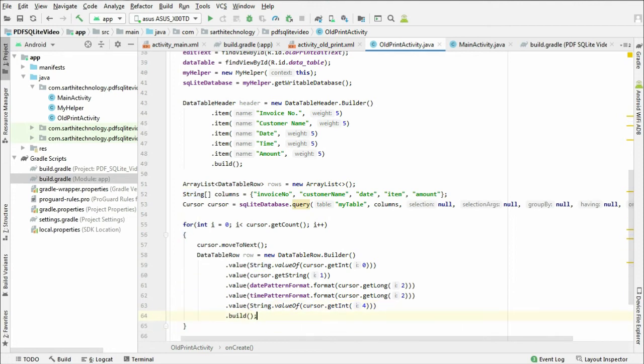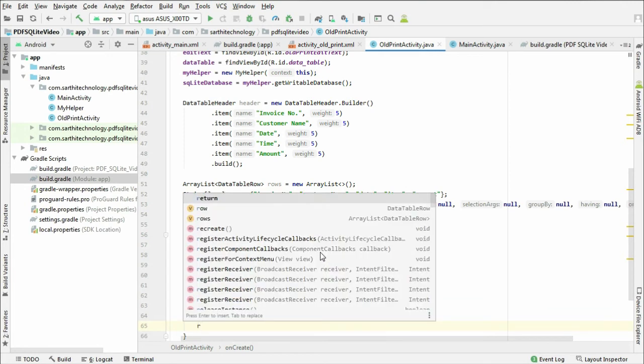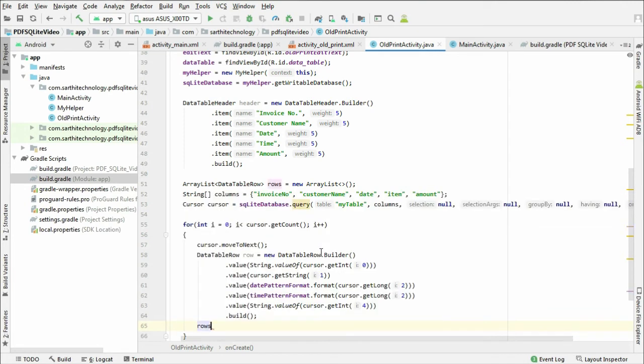Now we can add this row to this array list. Okay, so rows dot add row. Okay, so each time this loop will run. The first time the first row value will be saved in this row object, and again second time the second, third time third, and it will move.